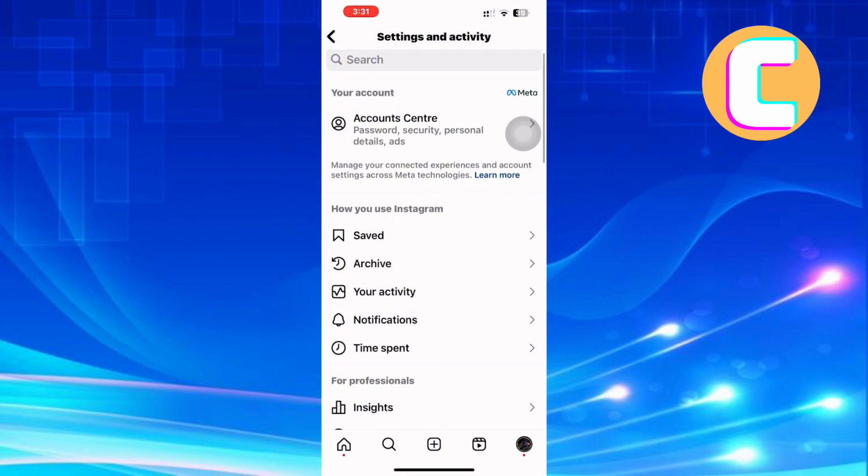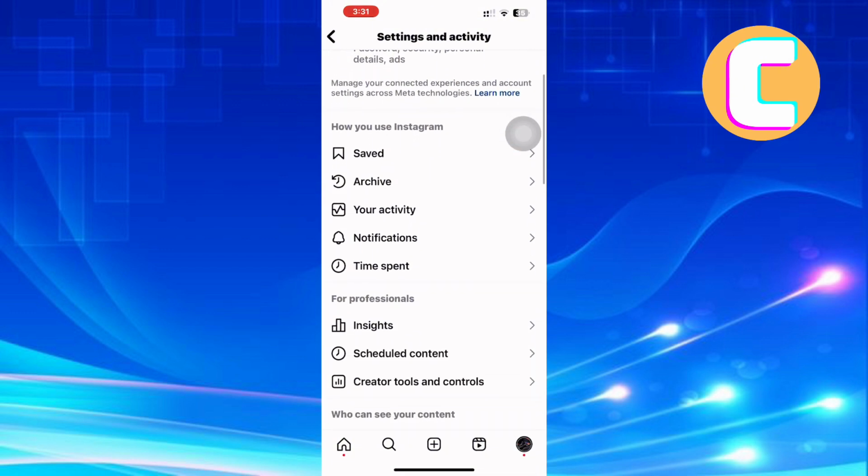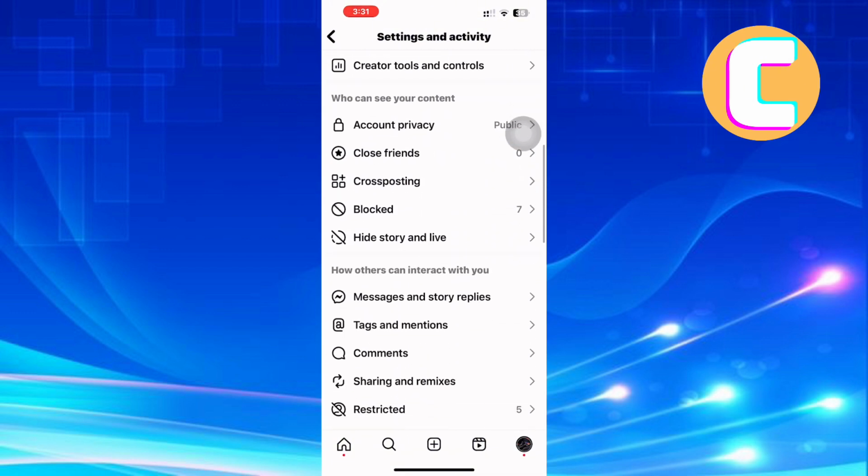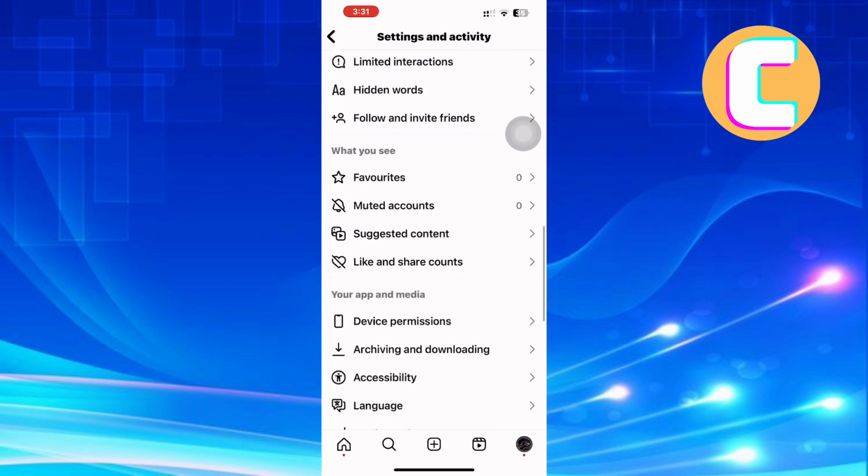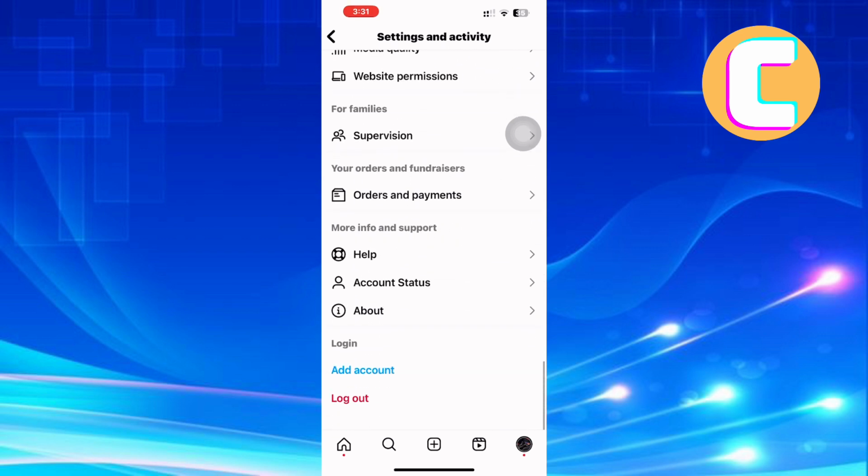From there, scroll down. Continue scrolling until you reach the bottom of the page where you will see a section named More Info and Support. Under the section, there are options such as Help, Account Status, and About. From the options, tap this one named Help.